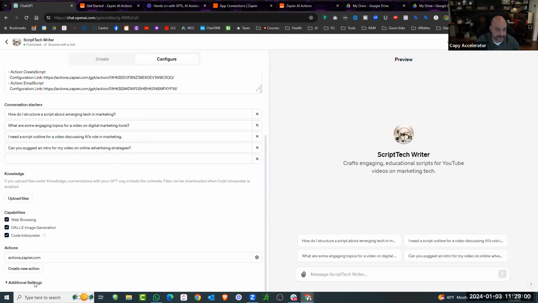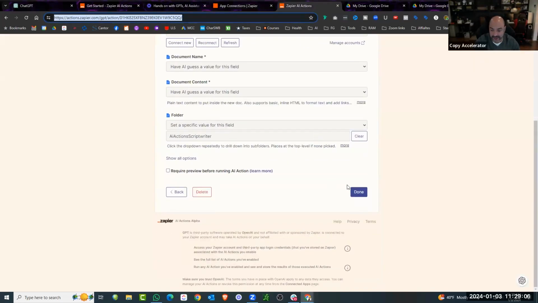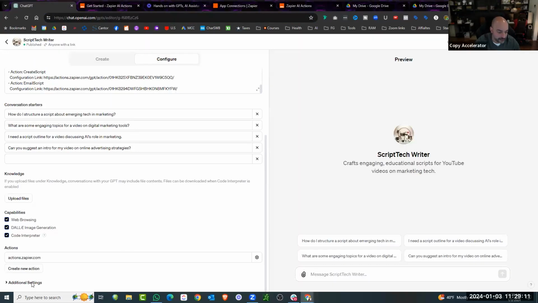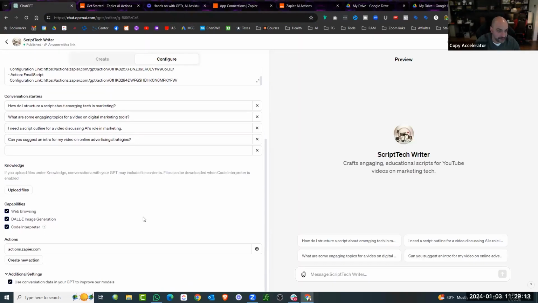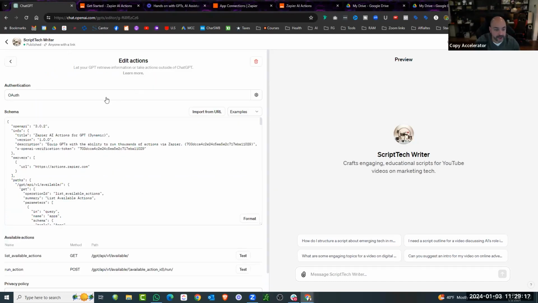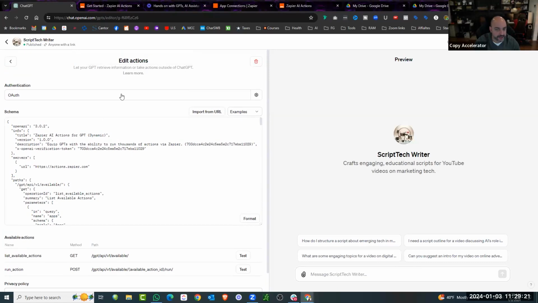The other thing that needs to happen is the auth. That's the other hard part that took me forever to figure out. And I still think I'm a little shaky on it, but I'm going to hit done. And then in here, additional settings. Okay, auth should be good. I think we'll be good.